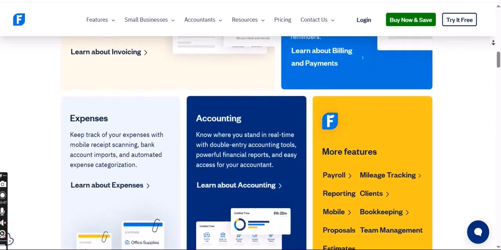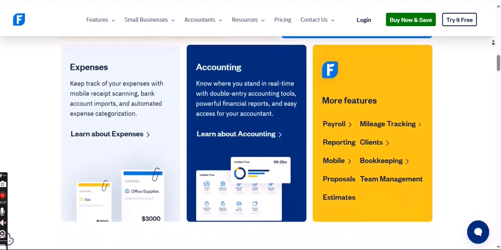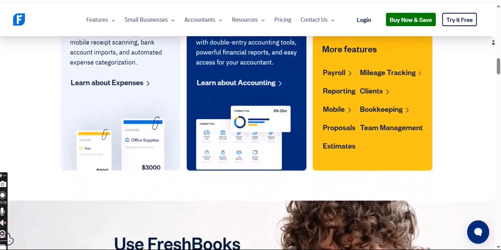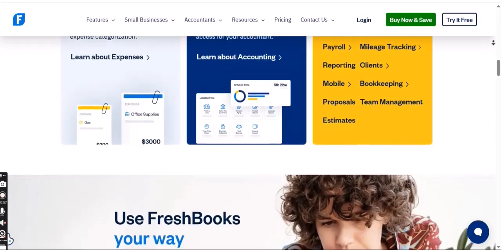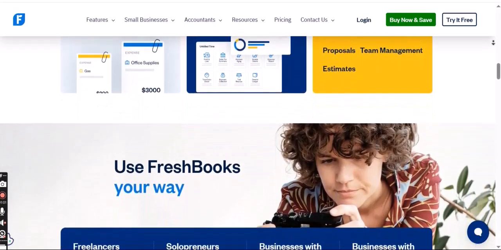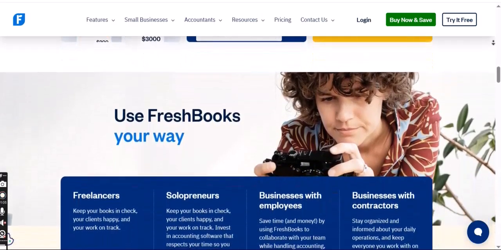Why projects in FreshBooks matter. Before we dive into the how, let's quickly touch on the why. Adding projects to FreshBooks isn't just about organizing your work. It's about accurate time tracking. Assigning time entries directly to a project ensures you're billing clients correctly for hours spent.